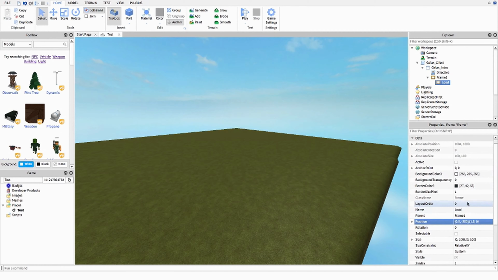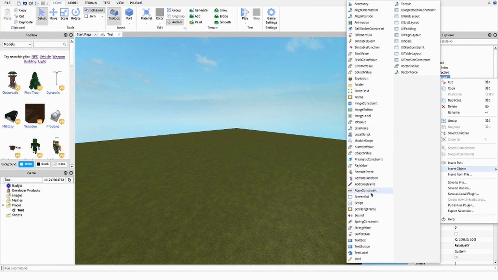Okay, so then go on top here. This is going to be 80, 80, 80, and this is going to be 118, 118. I screwed up every time. The background border size pixel is going to be 2, and that is it for that. Now go ahead and right click on frame 1, insert object, and where is it?